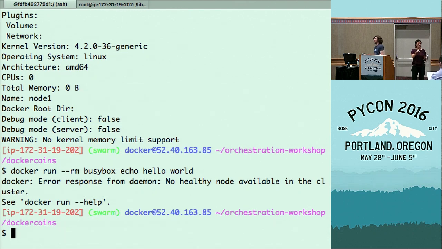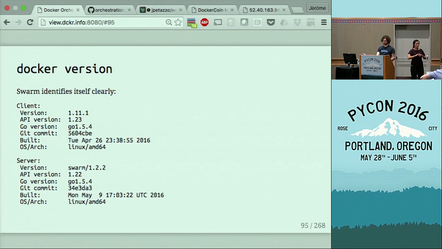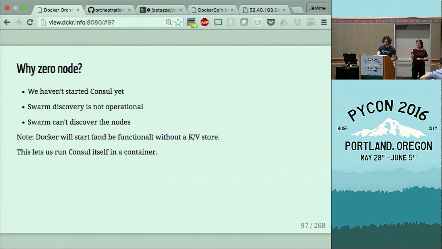Yep, Consul. We're missing Consul. So the interesting bit is that even though I told my cluster that we would be using Consul, I didn't deploy Consul, and yet things still work. So this is Docker being nice and lazy. Lazy because it doesn't try to connect to Consul until we really need it.